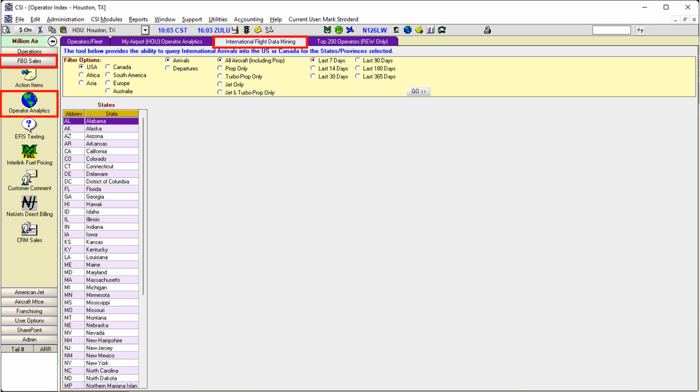Flight Data Mining. If you do not have this tab available to you or this module, then email me because it is a secured module. It requires certain privileges in CSI. So email me and we will change your privileges to make this available.